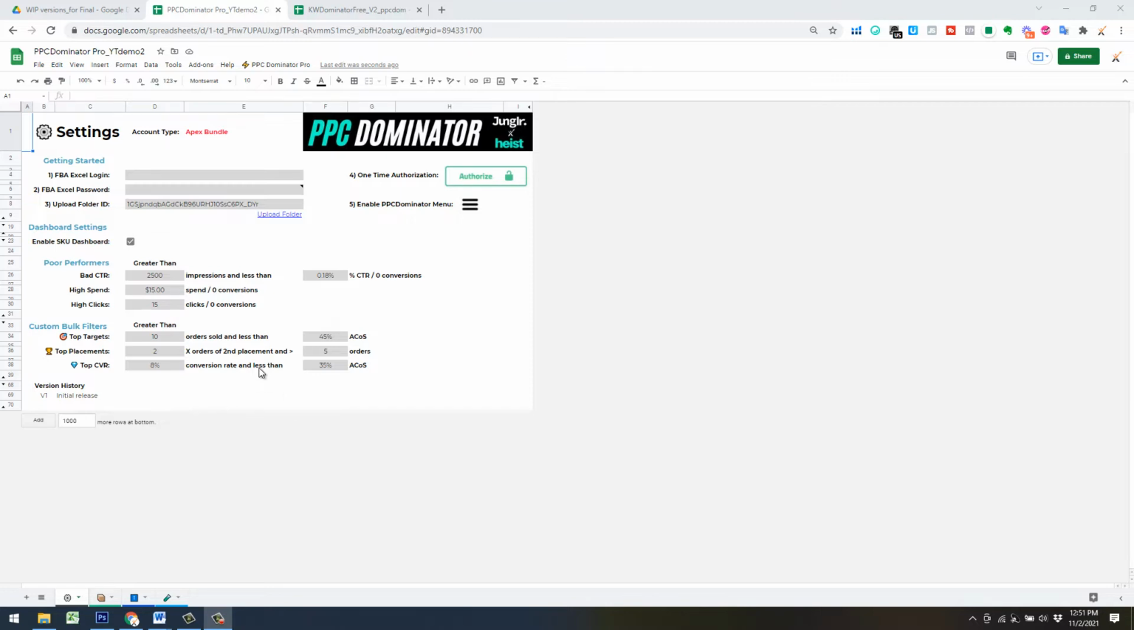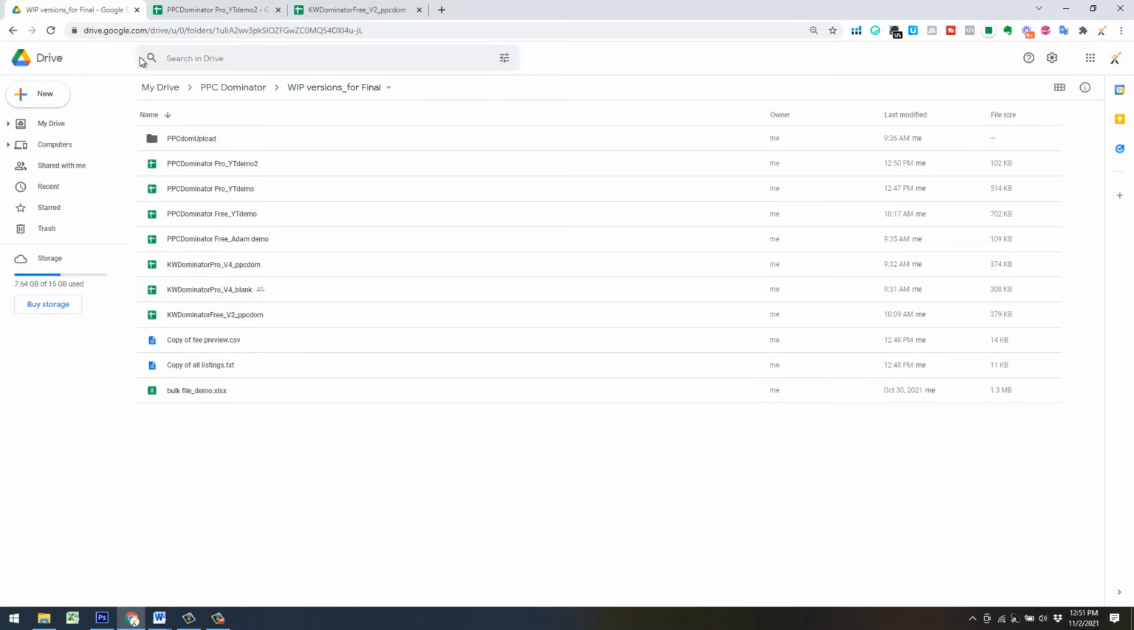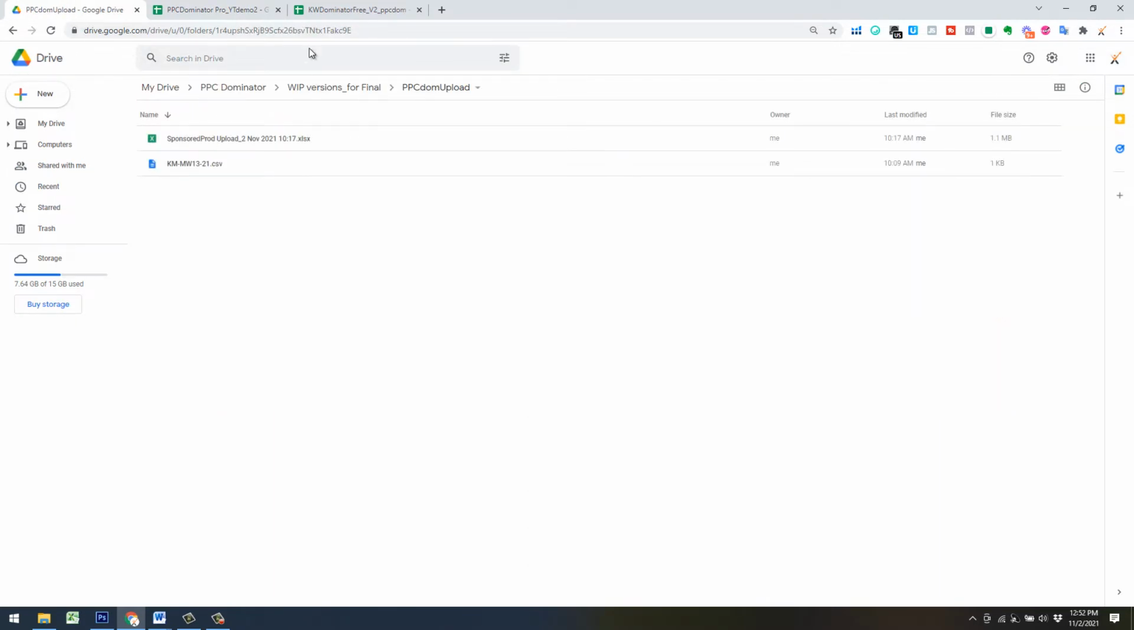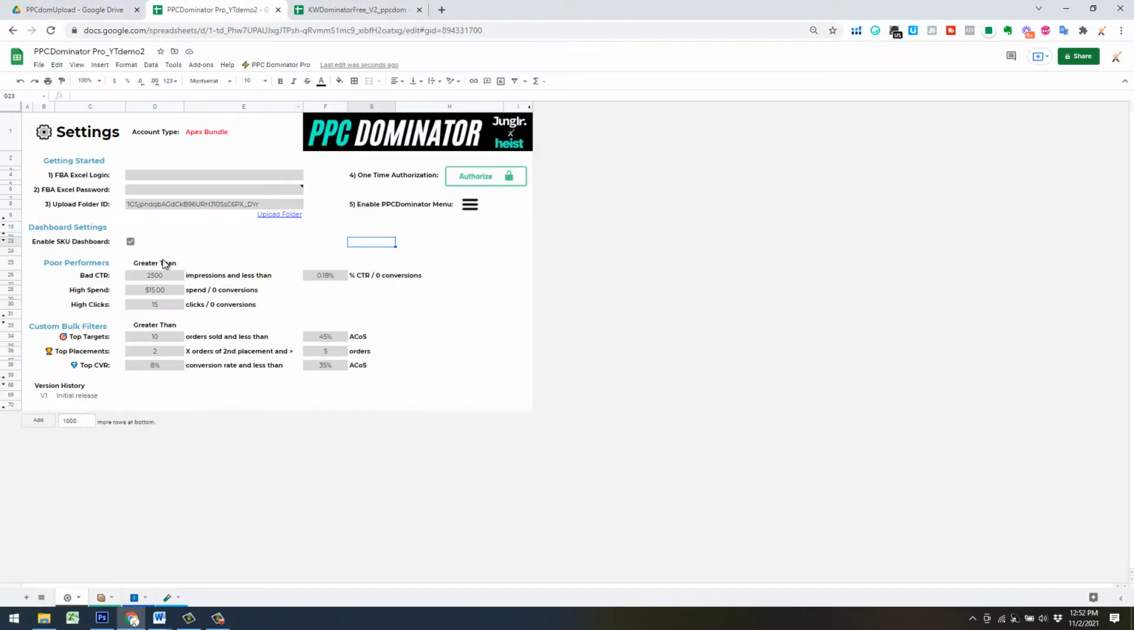So as far as getting started, it's going to be the exact same process as the free training if you check that out already. So you're going to plug in your FBA Excel login, your password that you use to log into the website. Make sure you don't have any numbers there in your password too, so you may have to redo your password on the website to make sure this works. As far as the upload folder ID, same deal. You need a Google Drive folder, just a generic folder, and you're going to grab that ID and then go back and just paste that in that cell there.